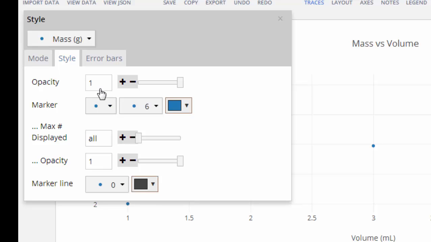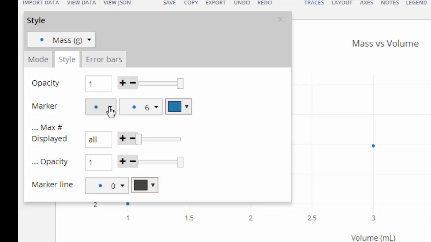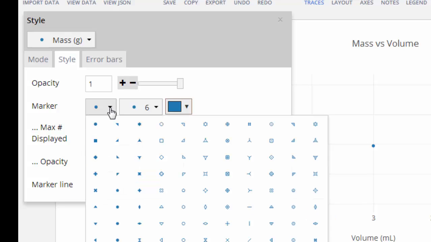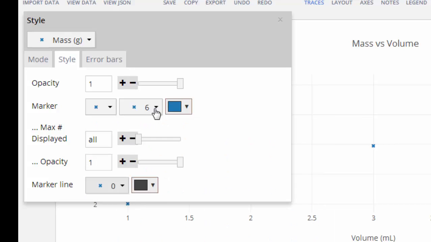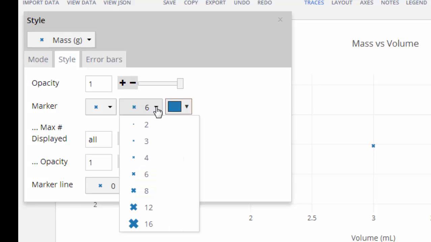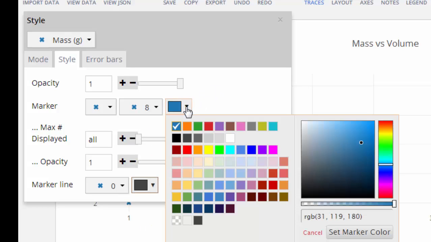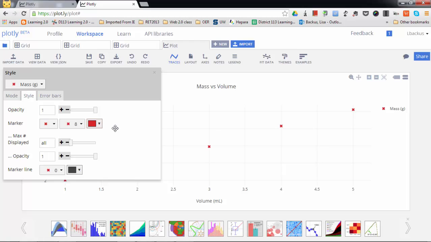I could change the darkness of it, the opacity of it, or I can change the data points themselves. So if you do not like circles, you can change to something else. So let's change to something different. Let's make them little X's. And if you don't like the point size, you can make it bigger or smaller. And if you don't like the color blue, you can change that also. There we have it. I've made some changes. You can play around with the other buttons, but those are ones you might change.